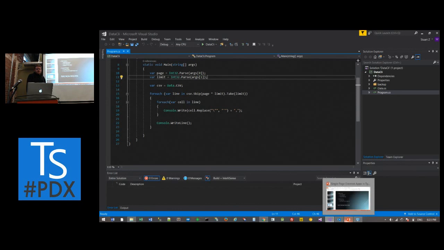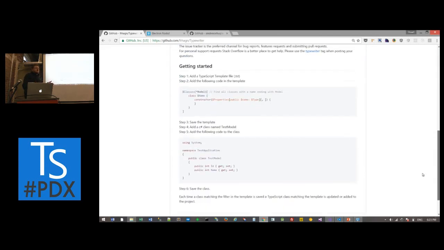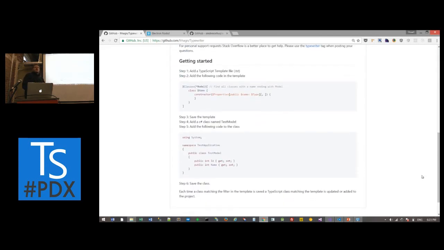So something cool I discovered was that there's something called Typewriter, which will actually generate TypeScript interfaces and classes from C# code, right, automatically for you. So this is like a templating library. If you've got a ton of these classes in a C# API or application that you want TypeScript to recognize, you can do this automatically using this templating library, which is pretty cool. So you don't have to hand code the contracts between the two.